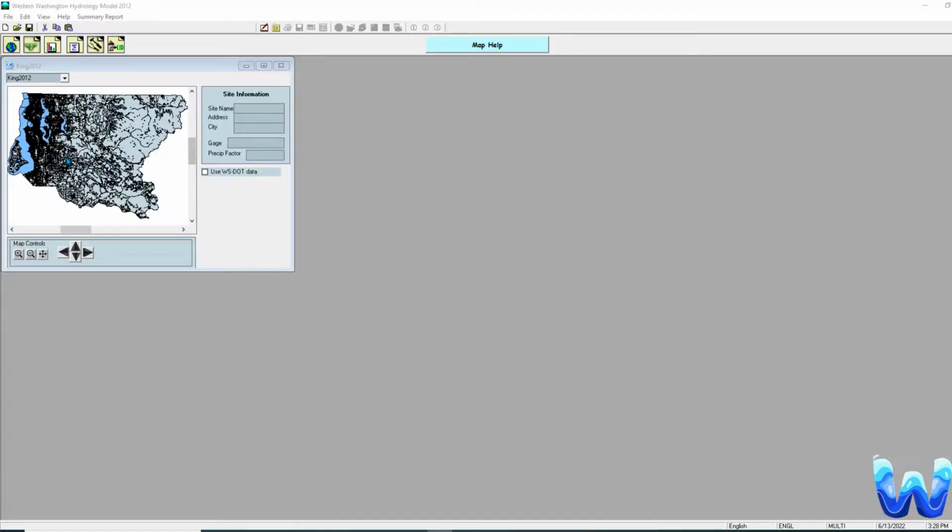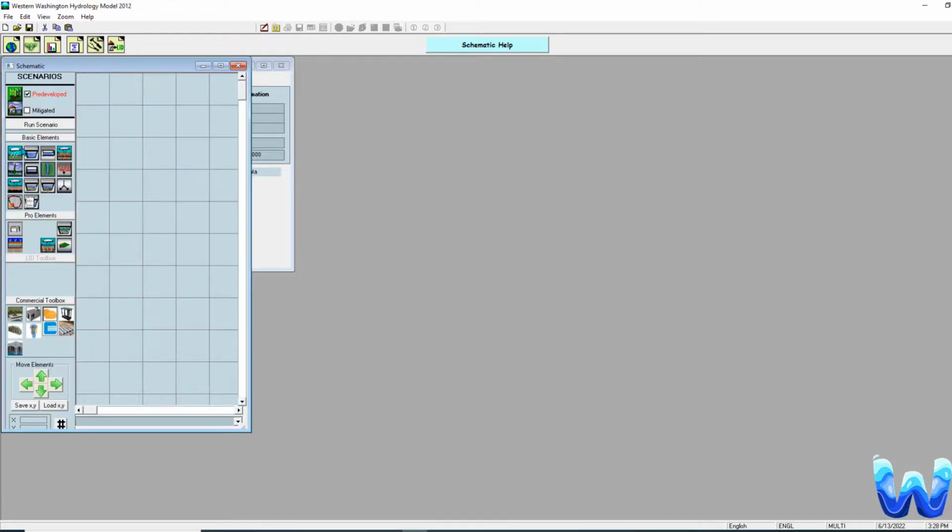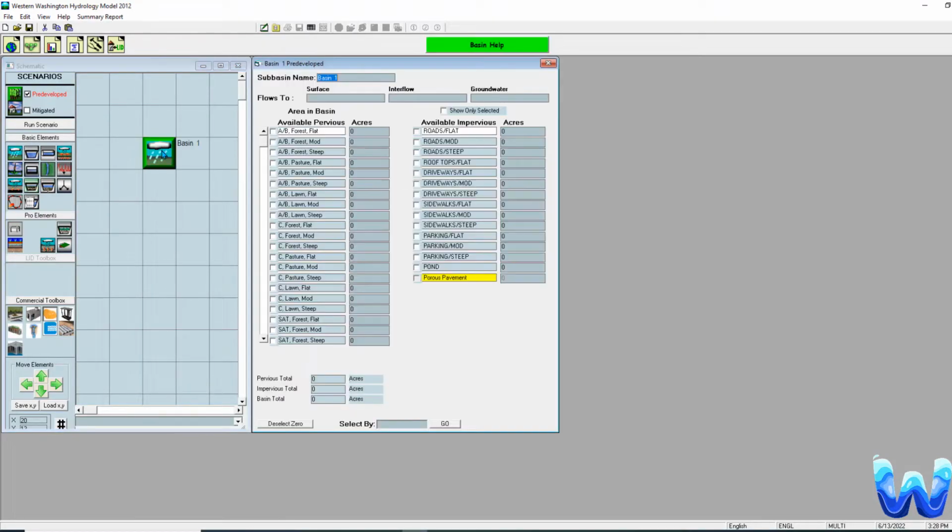Let's take this sample WWHM 2012 project. We're going to start our project off. We're going to put some land use in our pre-developed basin, select our project location. So now we've put the pre-developed land use in there. We're going to run the scenario to generate that pre-developed runoff.